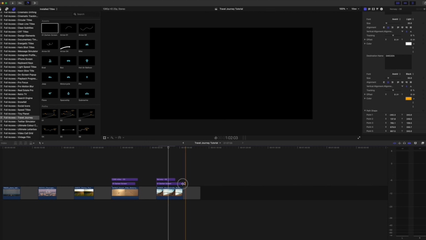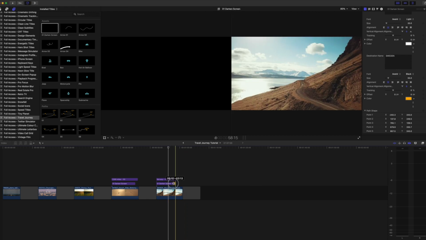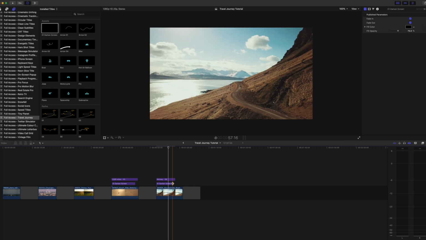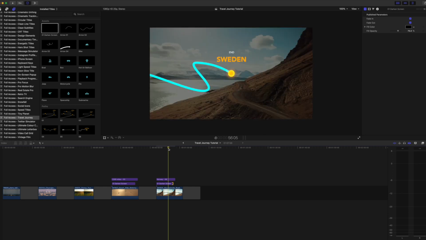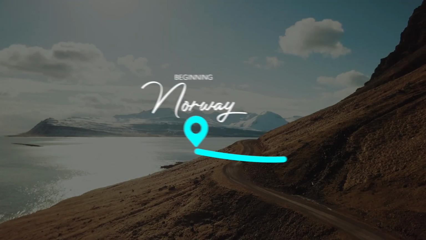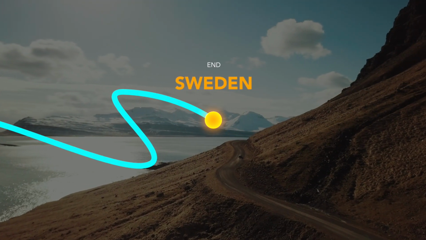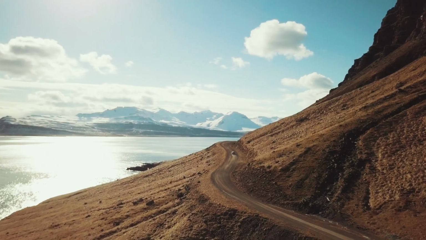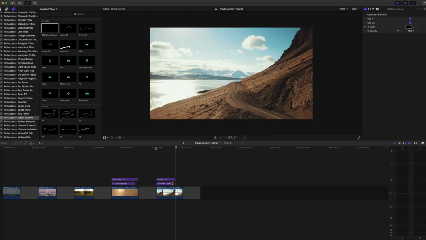I'm just gonna make sure my darkened screen here is the same length, maybe even a little bit shorter than the path. So let's take a watch of how that looks. Awesome, that looks so professional, really cool, and it took us about 1 minute to create it.